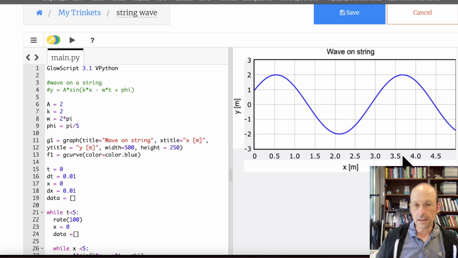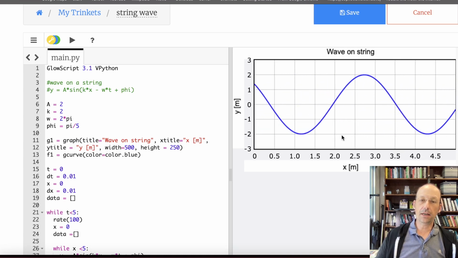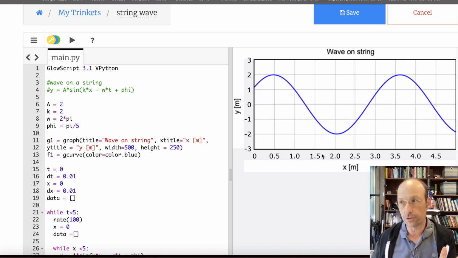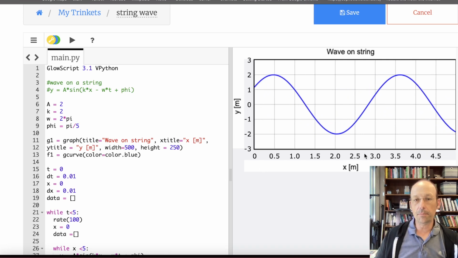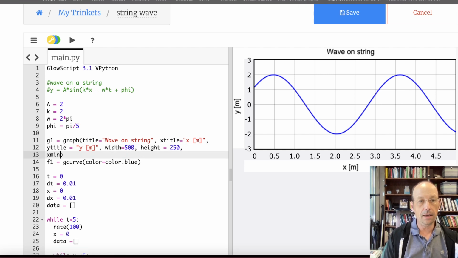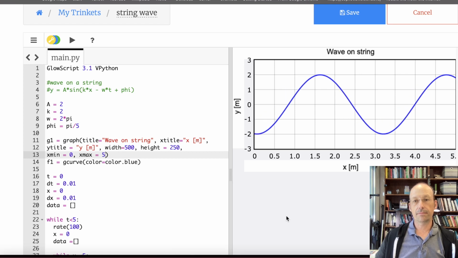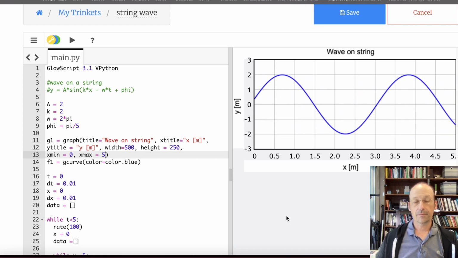Now there's some wiggling in here. That's just because the axis is changing. You can fix that. If that bothers you, I'm going to show you how to fix that. So here I have X minimum is 0, X maximum is 5. So let's just put that in my graph up here. If I say xmin equals 0, xmax equals 5, then it's not going to auto adjust that scale. And I think that should fix it. Yeah, you like that, that's better.